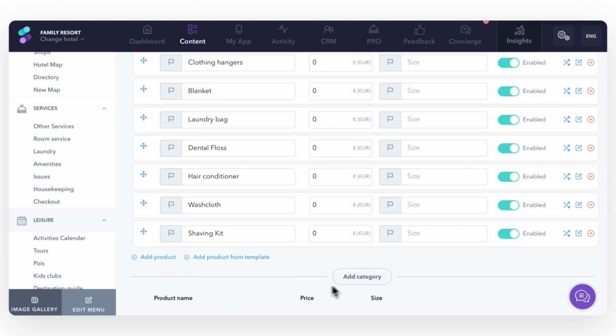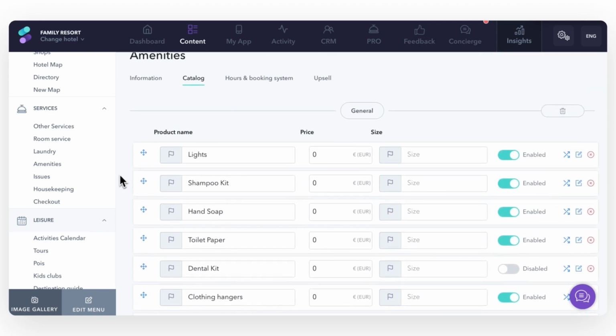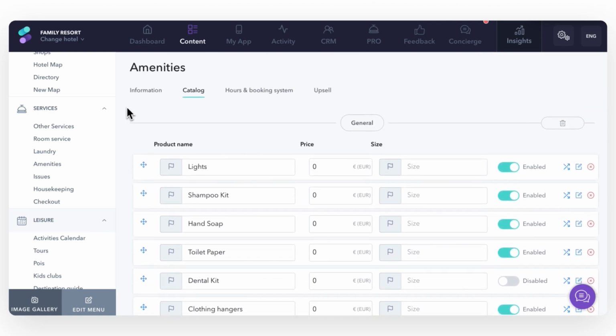From the Catalog tab, you can configure all your products and items. Here you can edit, change, and remove them. You can organize your products into 2 levels, categories and products. Each category can contain as many products as you need. These are the products or items that your guests will select from the Guest app to place their orders.